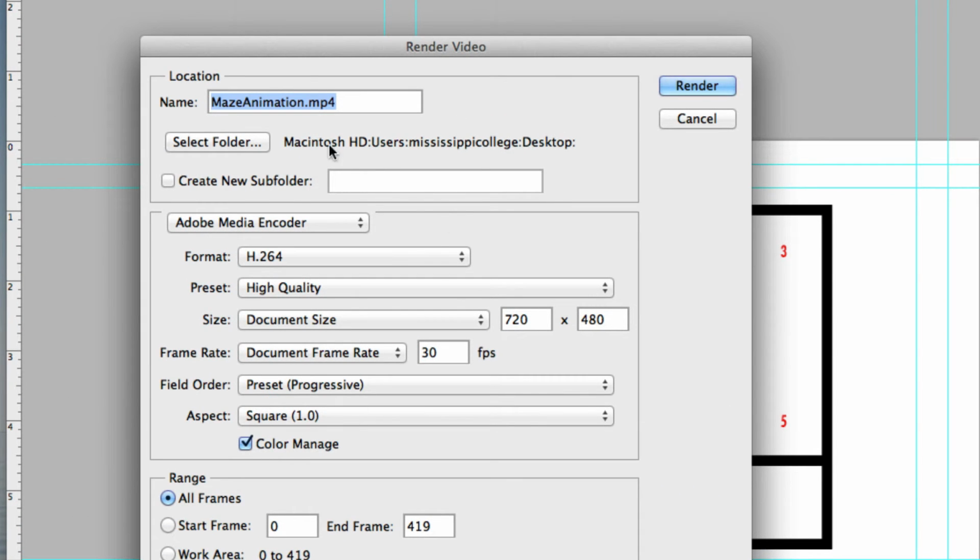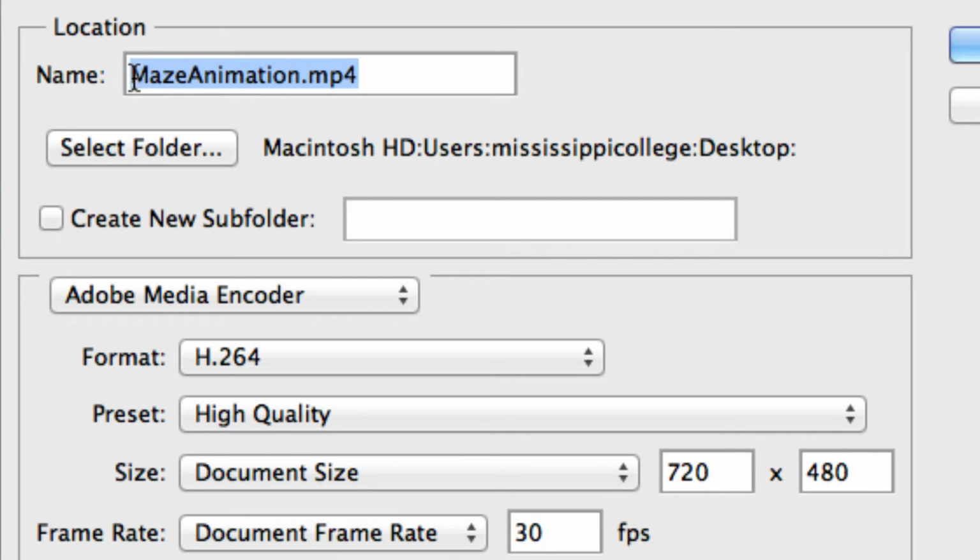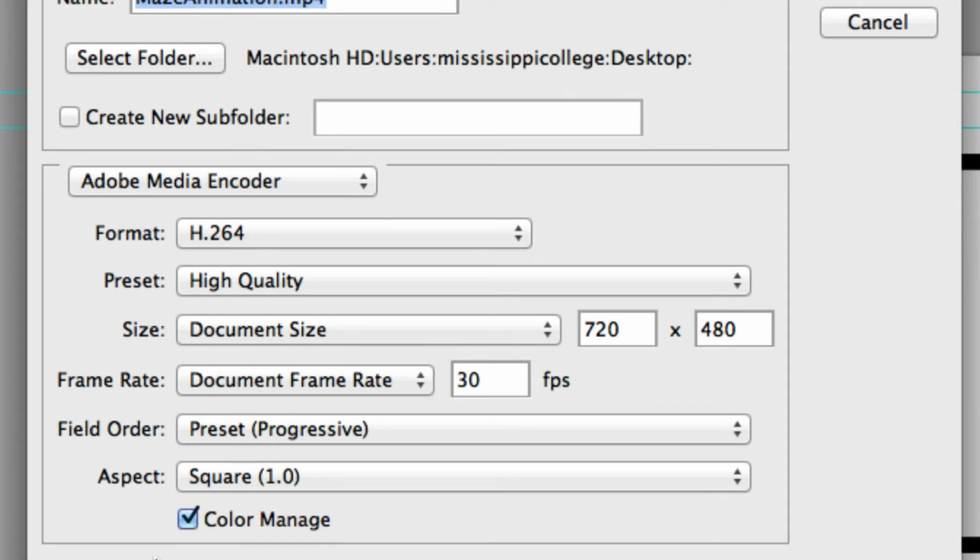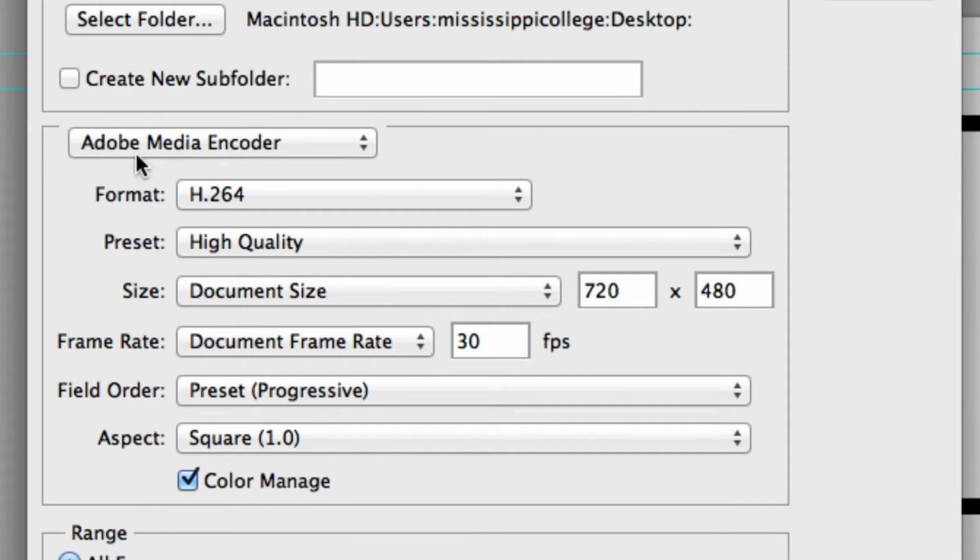Here's what you need to know about this dialog box. First of all, you can give it a name, and you can select what folder you want to save it into. So if I know I want it to be on the desktop, I can change it or wherever. The second area talks about what file format you want it to be saved as.